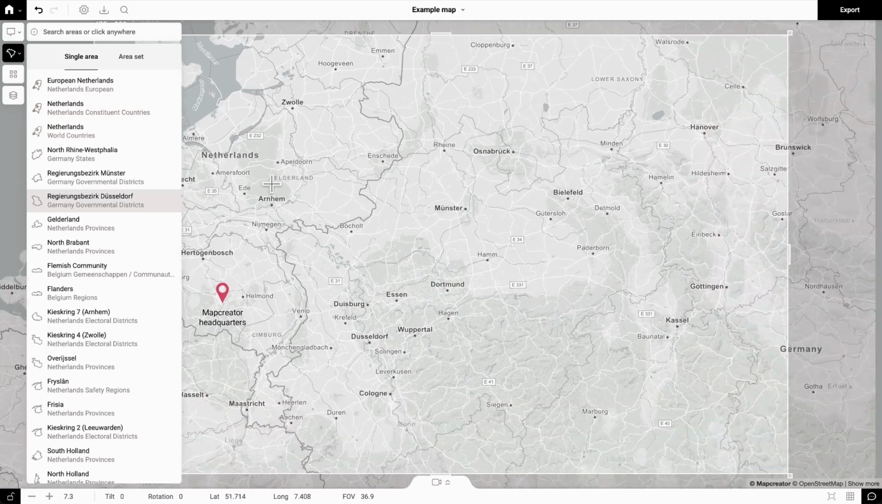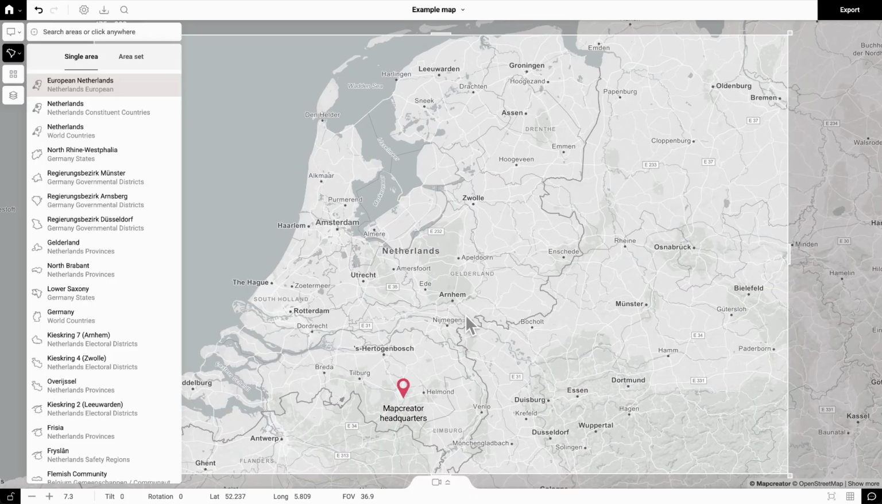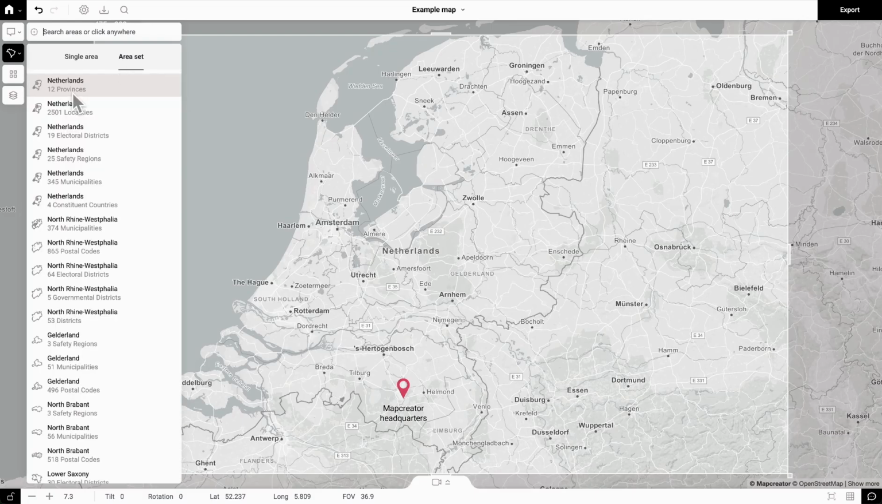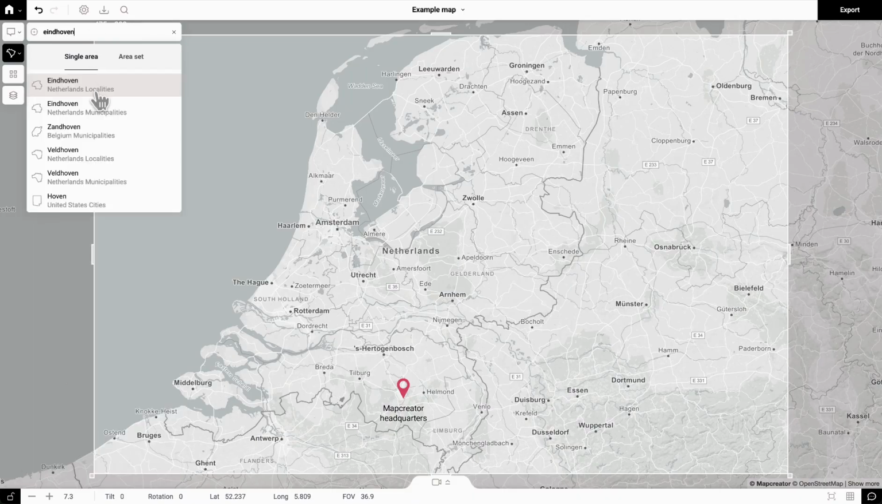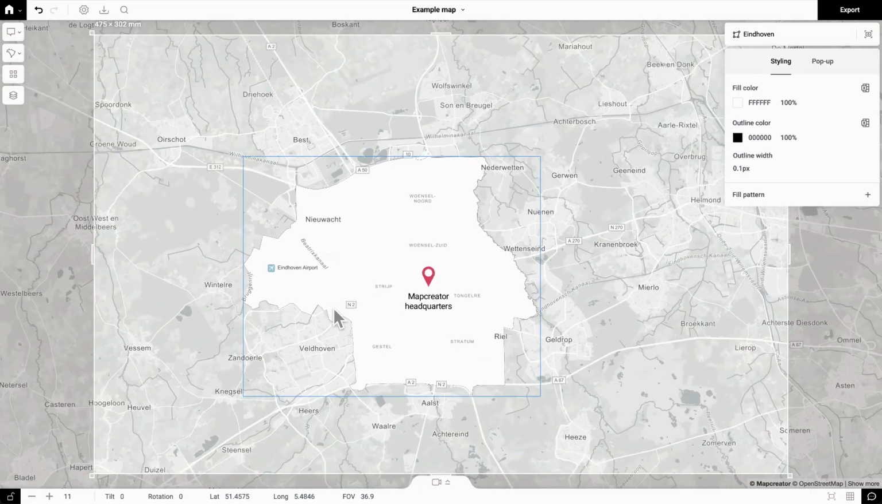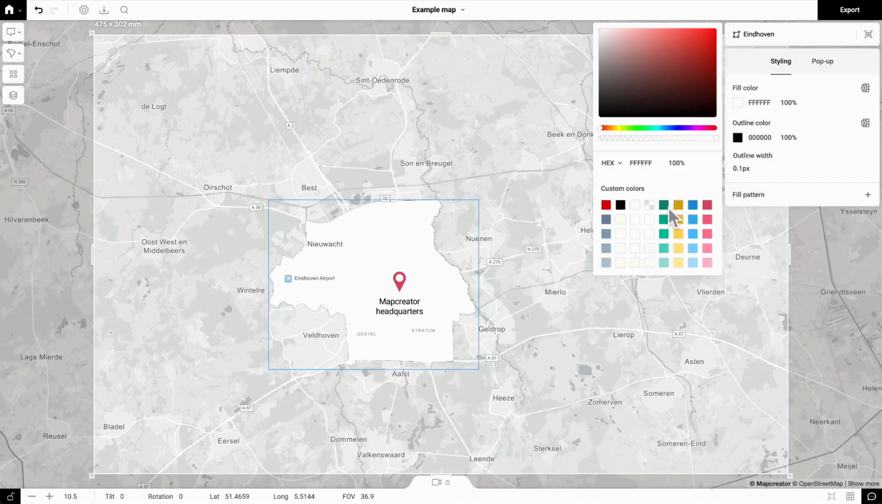When it comes to area sets, these are area groups, whether that is municipalities, cities, countries, you name it, we most likely have it. Now let's search for single areas and go for Eindhoven. And you can now see the shape of Eindhoven has appeared on our map. When we use the styling menu, we can give it a color, change the transparency, and you can also change the outline width here if you want.